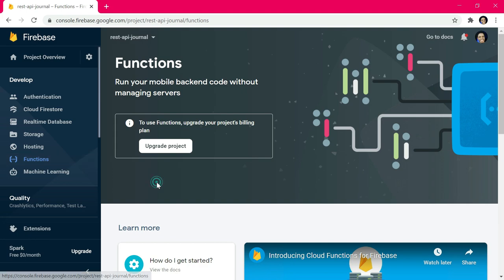Now we click on functions to get started with our Firebase functions, and you can see here, run your mobile backend without managing servers. To use functions, upgrade your project's billing plan. So we can't use functions with the Spark plan. We'll have to upgrade our project's billing plan to the Blaze pay-as-you-go plan.